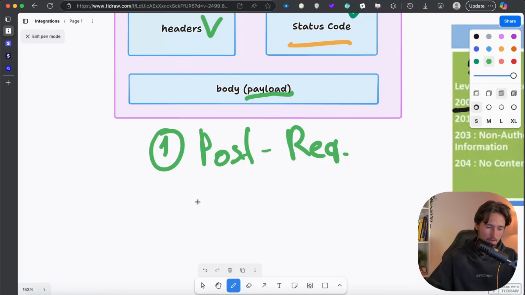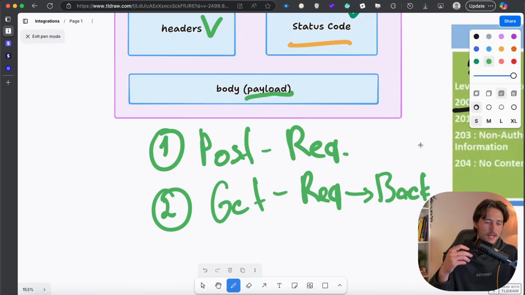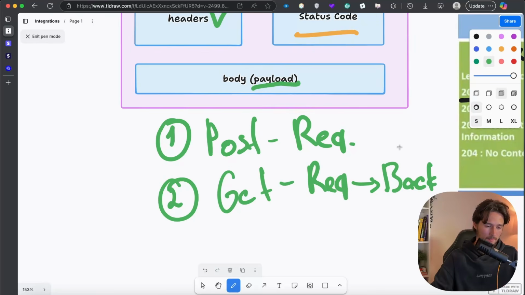And in the second case, you're making a GET request, or any other request, but we are focusing on those two, and you're getting some kind of payload back. You're getting some kind of information back. For example, it can be a list of contacts. You have another Salesforce org. That Salesforce org has an API that you can talk to. You make a request, and this Salesforce org gives you a list of all the contacts. That would be a payload. That would be the body of the request.